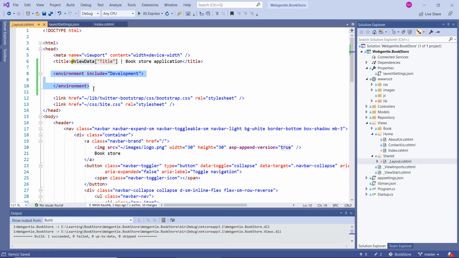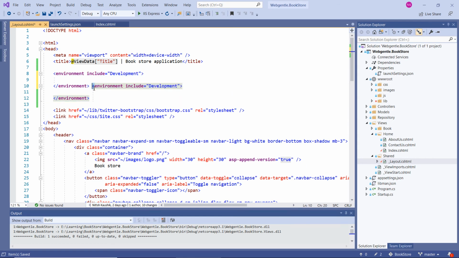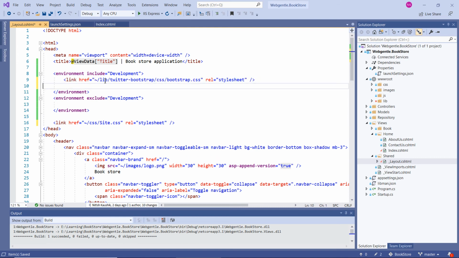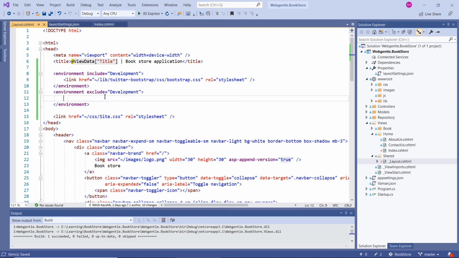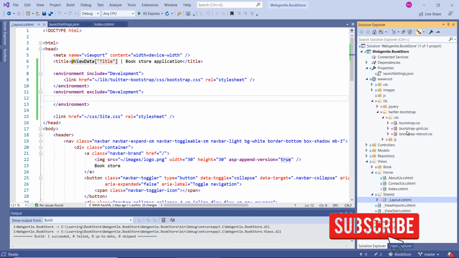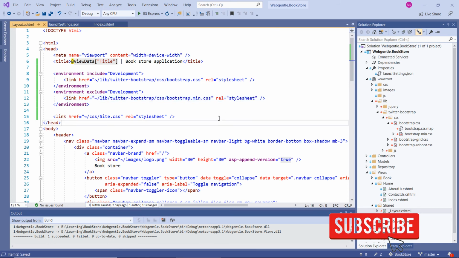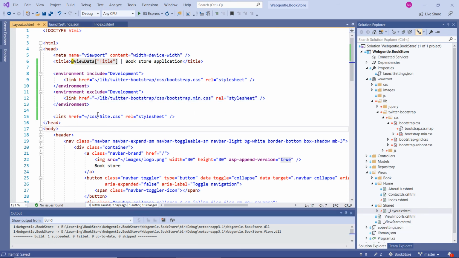Let's create one more environment tag. And here let's use exclude. Okay, so suppose for the development environment, I want to use the non-minified file. So I can cut this file and paste it over here. And for all other non-development environments, I want to use the minified file. This minified file is available over here, bootstrap.min.css, like this. In this video, for learning purposes, I am using only one file inside this environment tag.